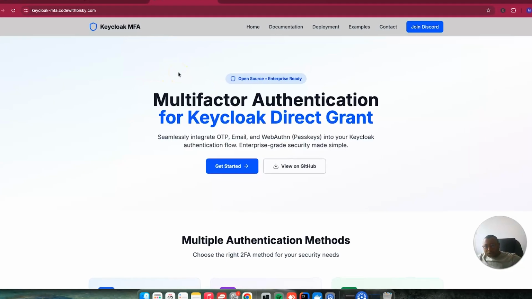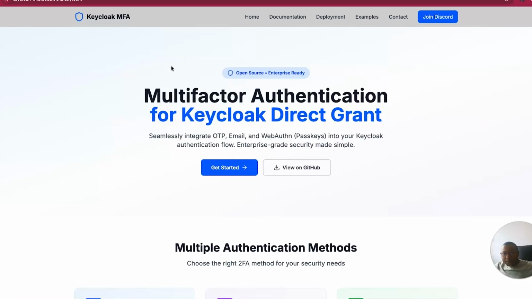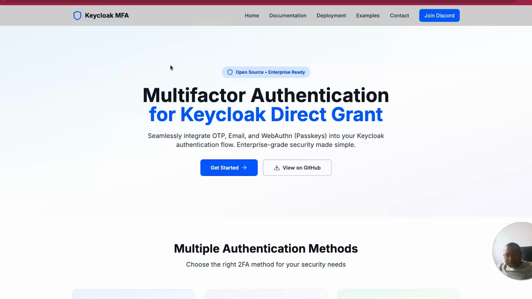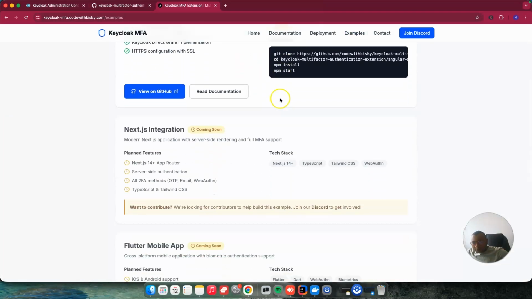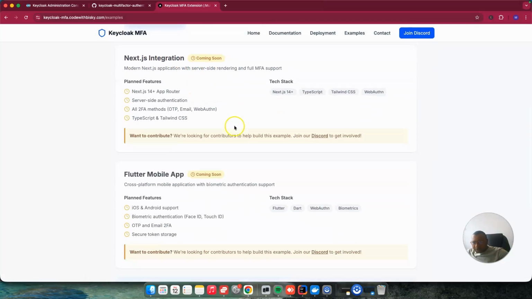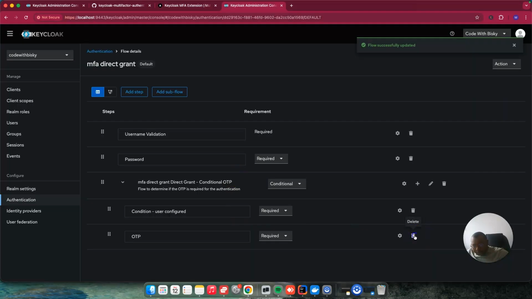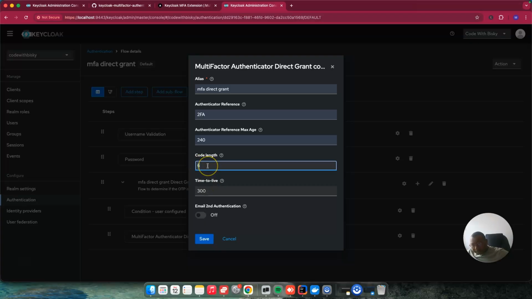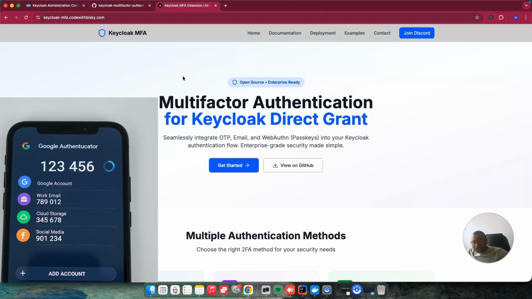This project extends Keycloak with full MFA support for direct grant flows, the same ones used by mobile apps, APIs, and custom login screens. By default, Keycloak does not support MFA for direct grant flow. That means your mobile or API users are stuck with just passwords. This library fixes that, giving you real MFA even in token-based or headerless environments.